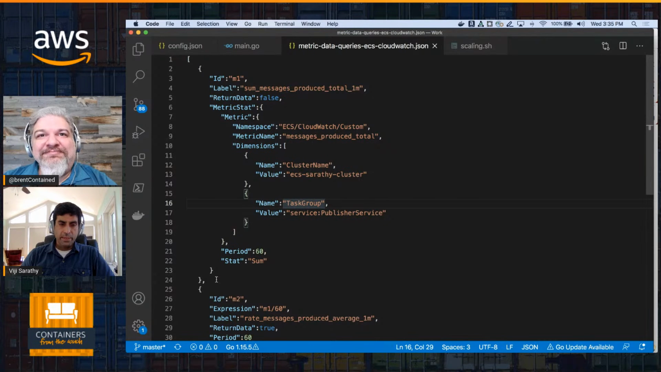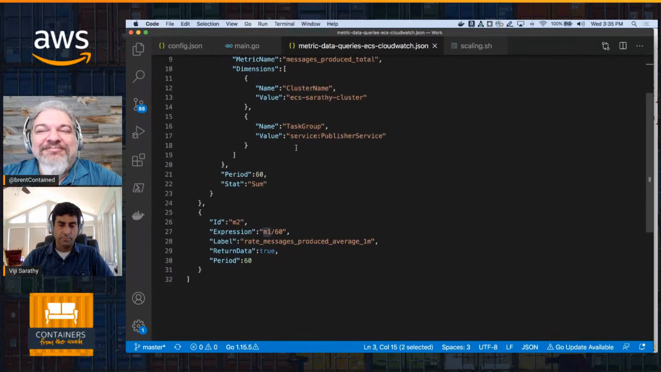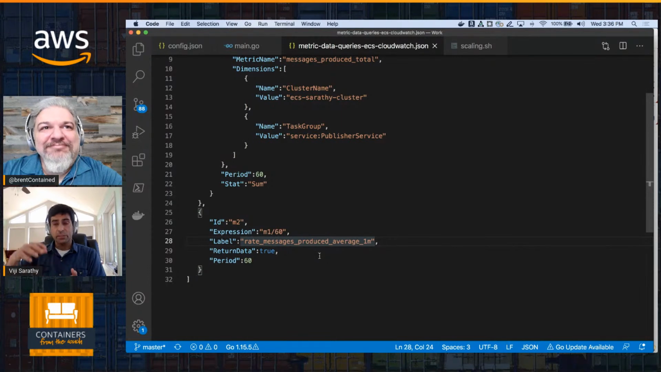And what I'm doing is I'm first using metric math expressions. I'm computing the sum of this counter over the last 60 seconds, and I'm calling that metric by the name M1. And then I'm taking M1 and computing M2 as M1 divided by 60. That gives me the rate of messages produced over 1 minute. Now, this is what we were actually graphing in the metrics dashboard.